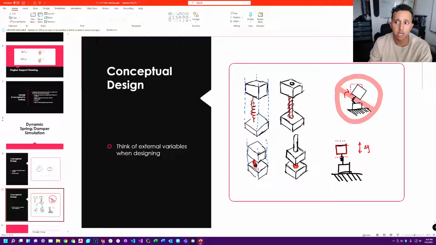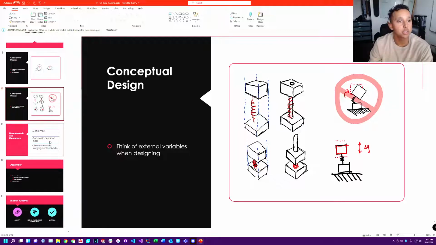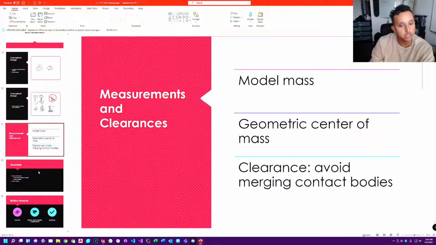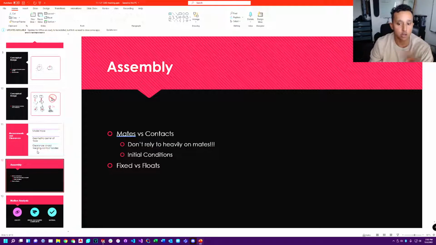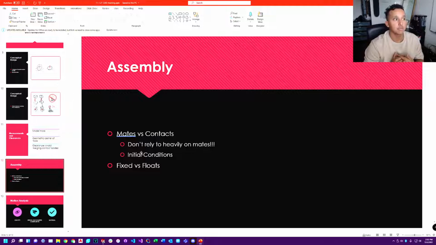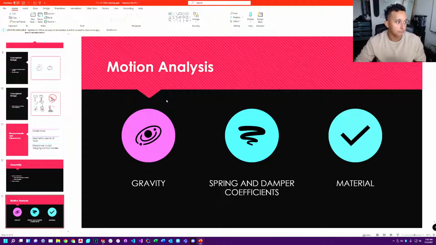Both work the same, but you want it to match what you have realistically in real life to get more accurate values. So over this whole thing, we're going to go over measurements and clearances. We're going to go over assembly, mates, contacts, fixed versus floats, and then motion analysis with gravity, spring dampening, and material. And then even show you how you can do stress analysis, but not rely too heavily on it, because it does come with some issues. So yeah, that's pretty much it for the first segment.